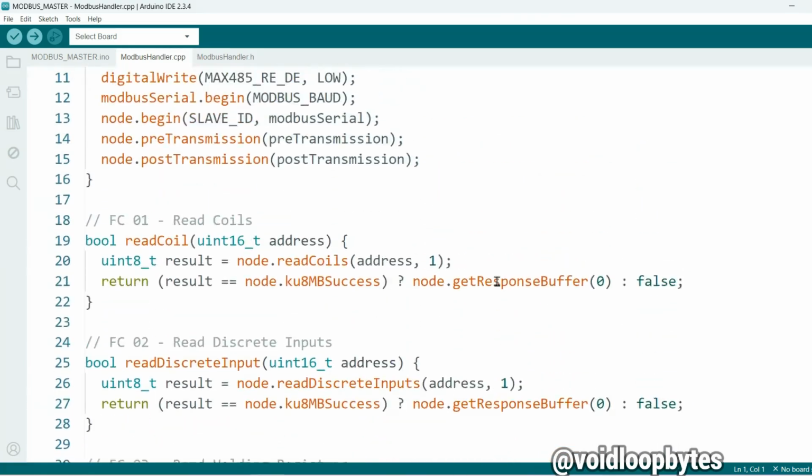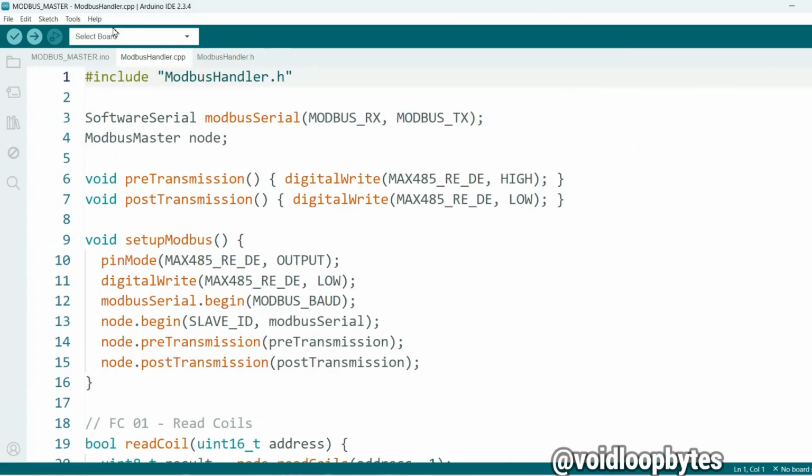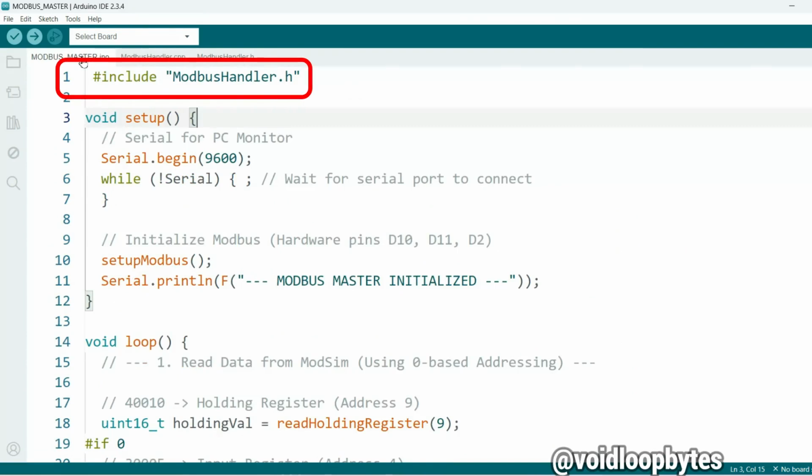Now let us look at the main mod_master.ino file. At the very top, we include the modbus_handler.h header file. This gives us access to all the functions and definitions we just discussed.